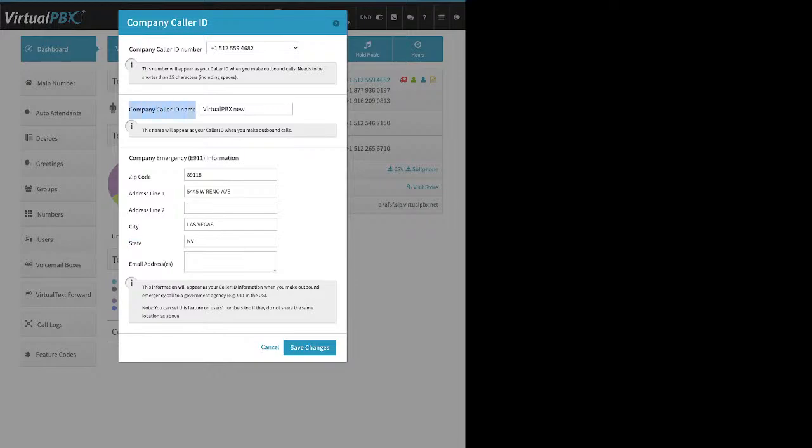Now, for the company caller ID name, after you click on Save Changes, this information gets transmitted to the other carriers who support this feature. It takes them about 3 business days to get their servers updated. Usually it's a little faster than that, but 3 days is the standard. Something to keep in mind about the CNAME feature, right?